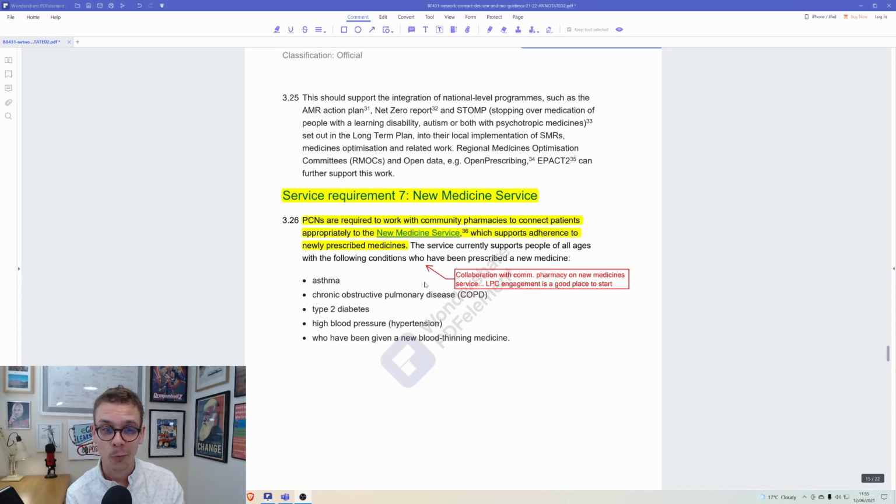Bashing forwards and onwards to Service Requirement 7. And this talks about really just collaborating with community pharmacists on the new medicine service, which is something that they're involved in implementing. I think a good way to collaborate with local pharmacists is to find out who the local pharmacy committee is, so that's the pharmacist version of the local medical committee, the LMC, that we're all familiar with.